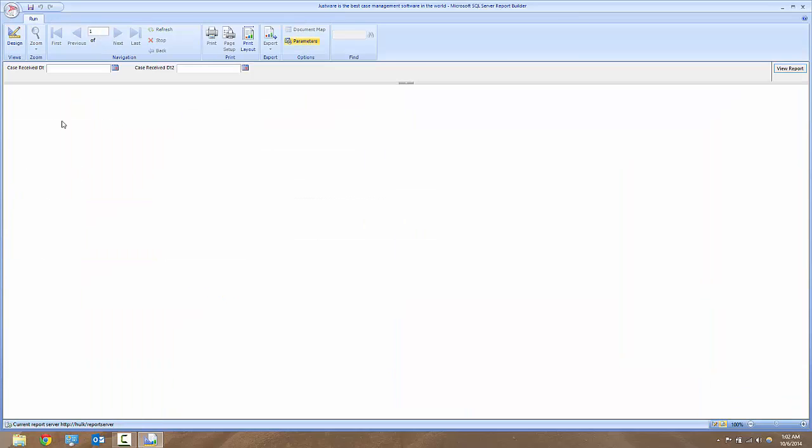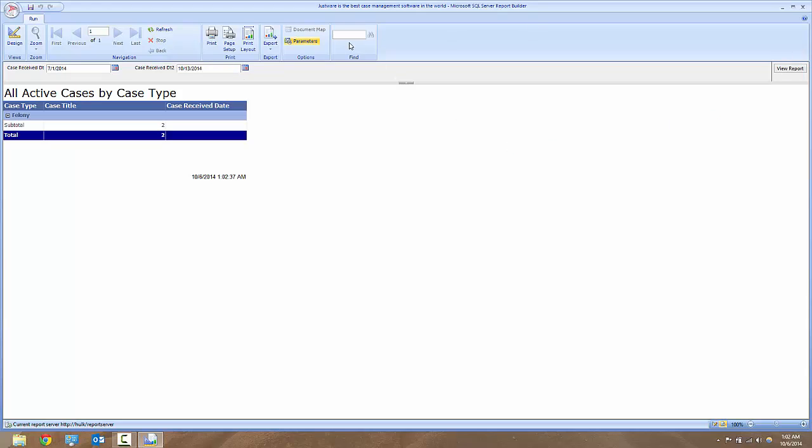Now if we run our report, before anything, you'll notice we have to put in these 2 dates. So let's go ahead and do that now. And when we run this now, I would expect to see less cases, and I do, because now we're filtering it down to only the cases that were received in JustWare between July 1st and October 13th.